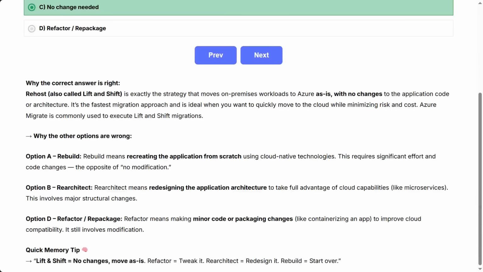Rehost, also called lift and shift, is exactly the strategy that moves on premises workloads to Azure as is, with no changes to the application code or architecture. It's the fastest migration approach and is ideal when you want to quickly move to the cloud while minimizing risk and cost. Azure Migrate is commonly used to execute lift and shift migrations.